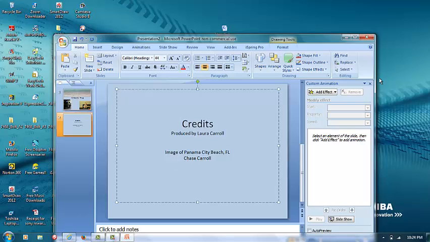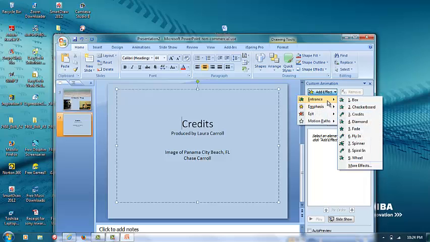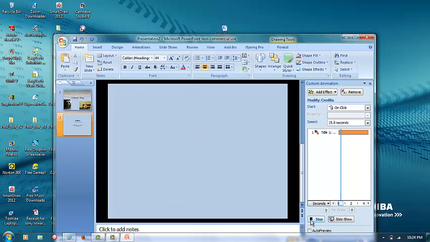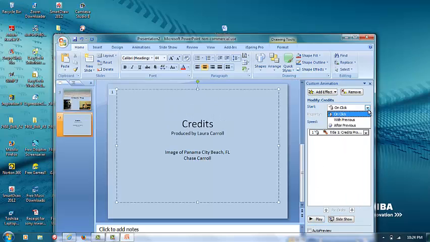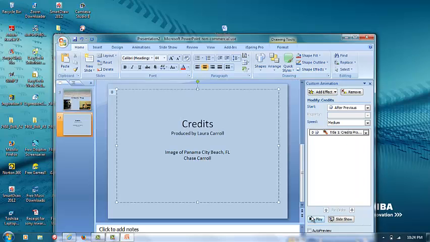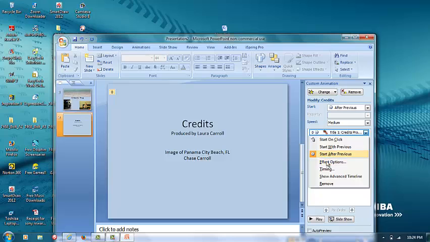Alright, so then what you're going to have to do with these effects is, can't remember if it's motion paths or it's exit, and credits. You can speed it up. See, these actually scroll down the page. There is a way that you can have them scroll up the page. I would have to play with it for a little bit to try to remember how to do that.